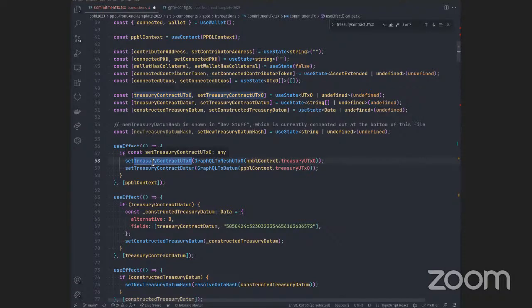Here, this says set Treasury contract UTXO. And we have a helper function that says GraphQL to mesh UTXO that takes one input or one argument. This is from our context, the current Treasury UTXO. Now I want to show you this without getting too bogged down in some of the context stuff, because actually this is a primitive implementation of a context. And if you want to go deeper into this React side, we will.